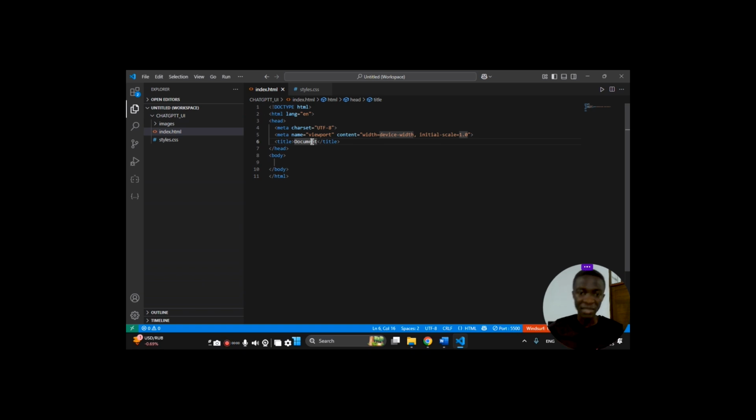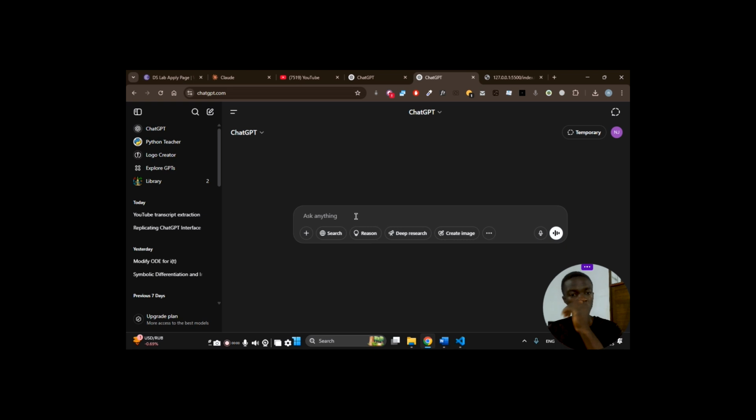I can just change the title here. I can just say ChatGPT UI, something like that. Okay, now it's time to get into code. Let's go back to the browser. So this is what we are building.